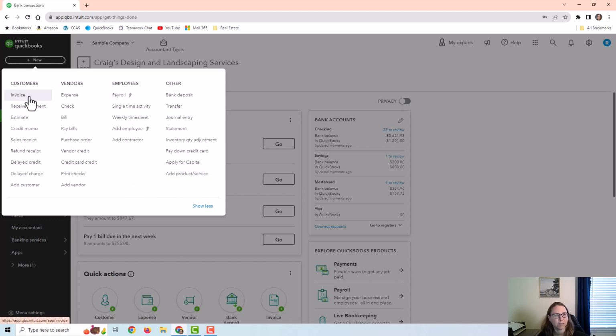You can create invoices, you can receive payments, you can add a customer, you can create expenses, create checks, pay bills, add a vendor, print checks. And then under employees, you can do things like look at weekly timesheets, go to payroll, or add time entries. And then of course you can do things like create journal entries, deposits, transfers, things like that.